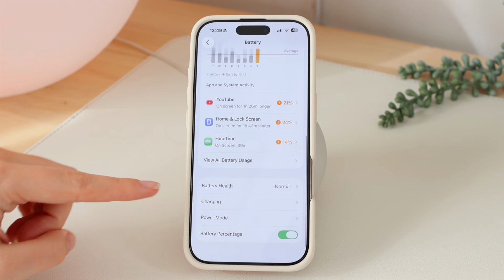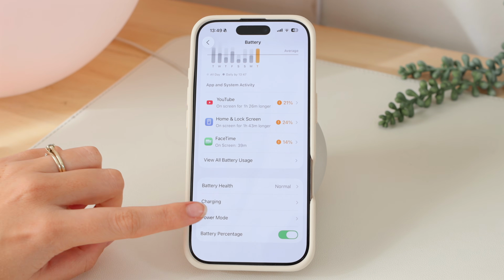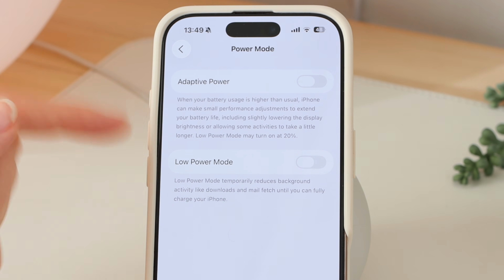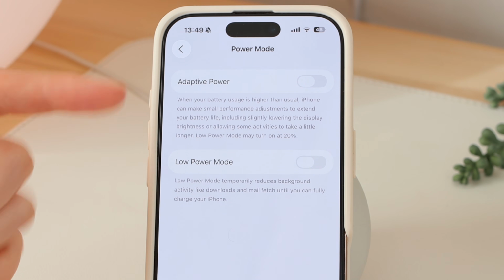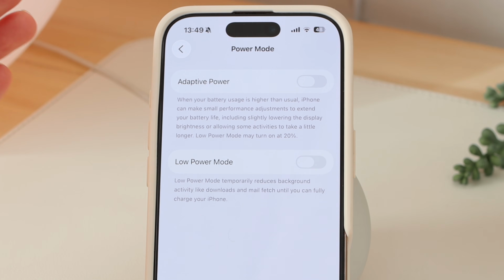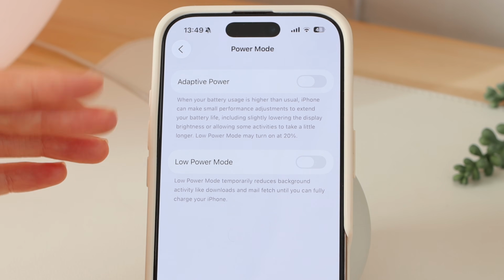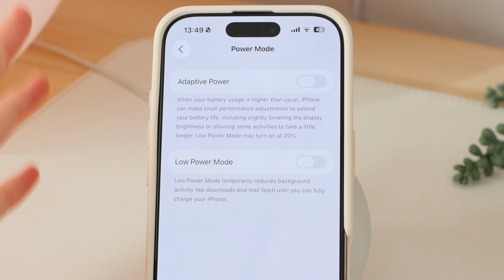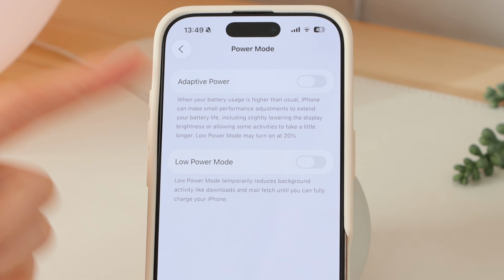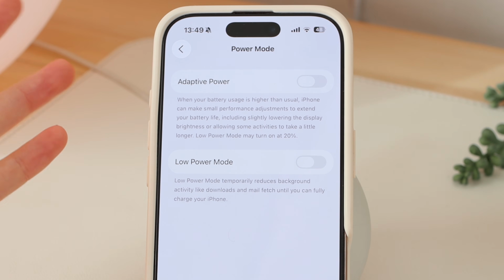And also you can see here you have a new mode when you go here to power mode. You will see we have adaptive power. So when your battery usage is higher than usual, iPhone can make small performance adjustments to extend your battery life, including slightly lowering the display brightness or allowing some activities to take a little longer. So you can turn this on to help preserve battery life, but still low power mode will be turned on when it's at 20%. But that is a new thing that you can do to save battery life.